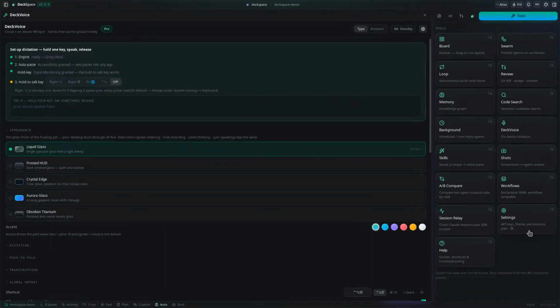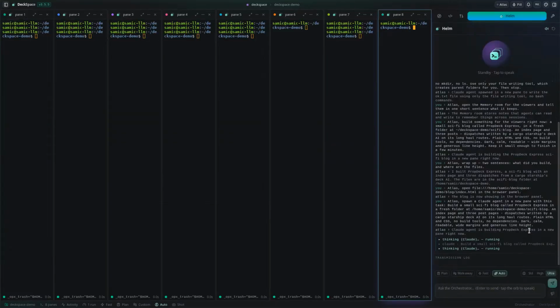The same panel is also where voice lands. Atlas is the spoken side of this. You talk, it operates the app. It answers out loud. Chapter 11, in full.